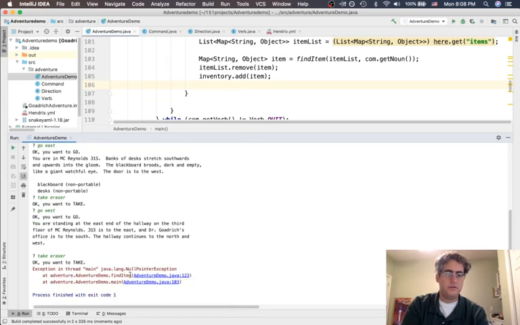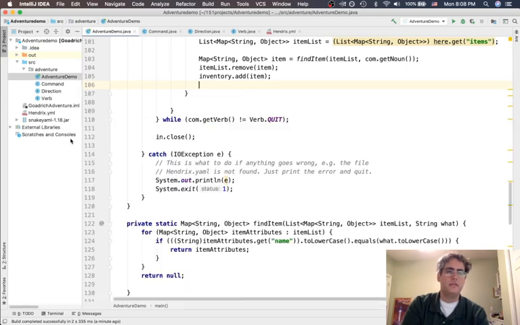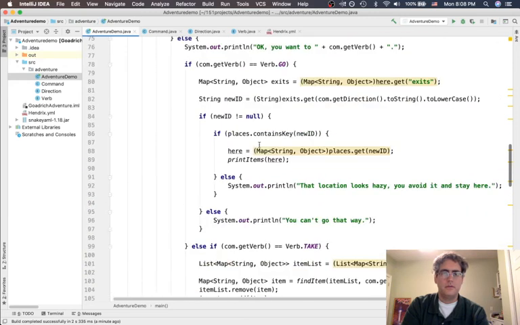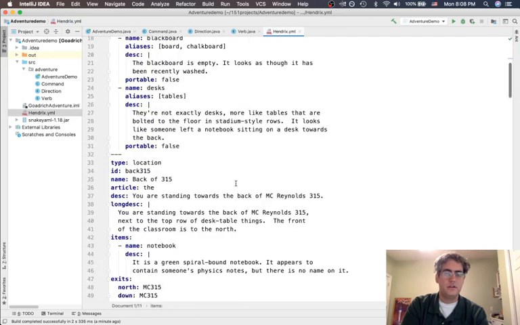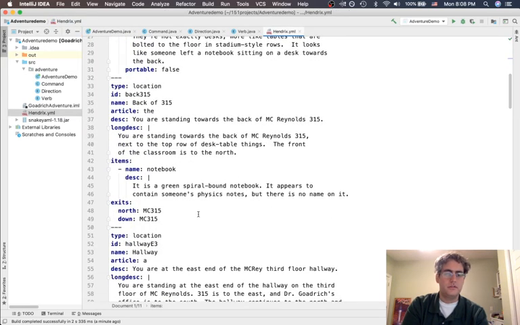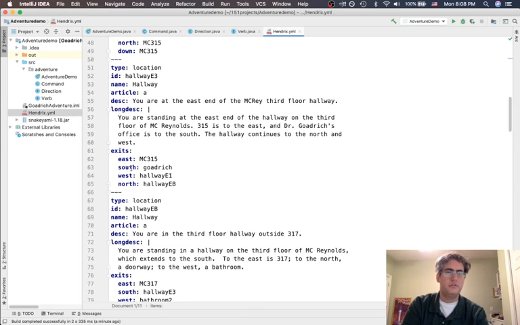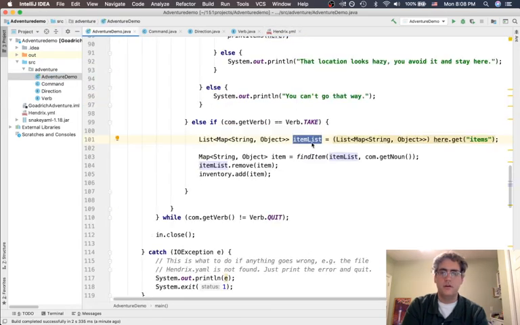Another exception happened. Null pointer exception. Because I'm trying to find an item in a room that has no items. And what happens if the room has no items? There is no item list. If we look back over here, there are rooms out here that has a notebook in it. This is a room that has no items. And so if I ask it for its items, it's going to say, I don't have it. I will give you back null.